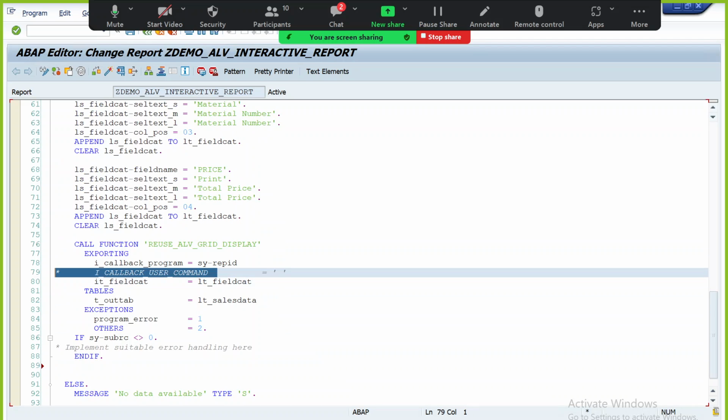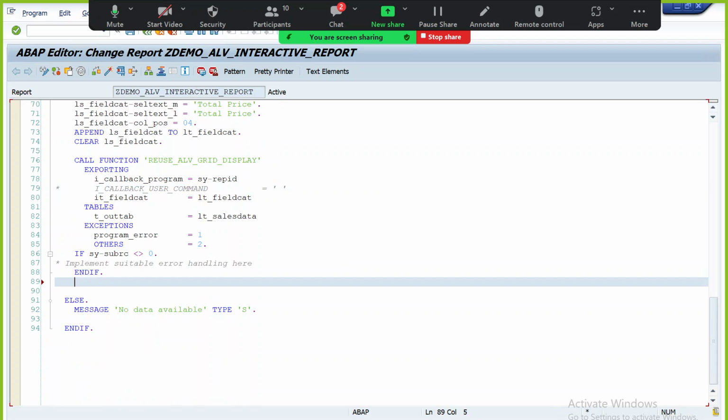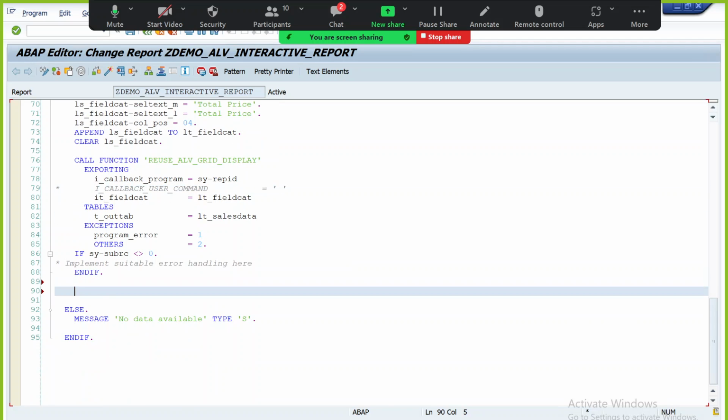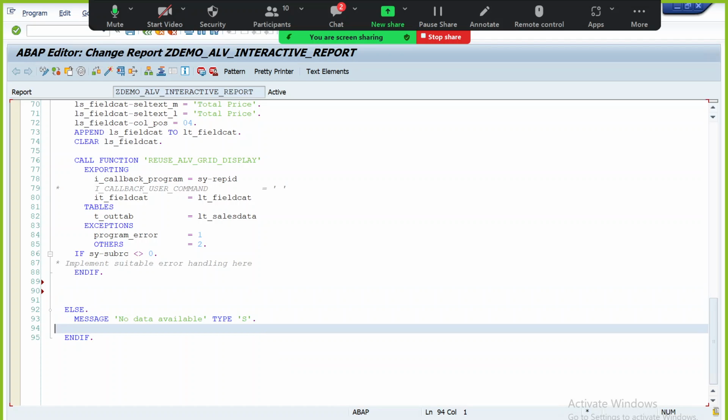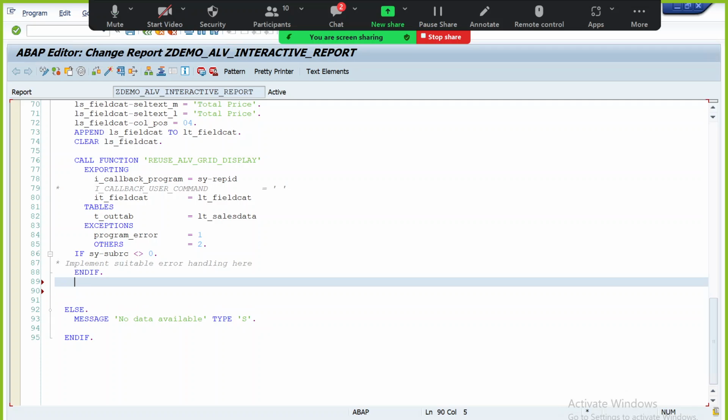Here, we have an importing parameter, right? User command. What is the input we need to pass for this? A subroutine name. We need to create a subroutine, and we need to pass that subroutine name to this importing parameter user command. So create a subroutine here. After this, how to define a subroutine? Can you tell me how to define a subroutine? FORM and ENDFORM. PERFORM. Can we define a subroutine here?